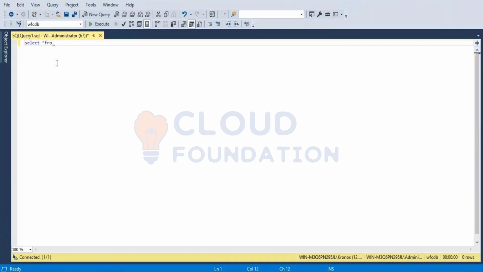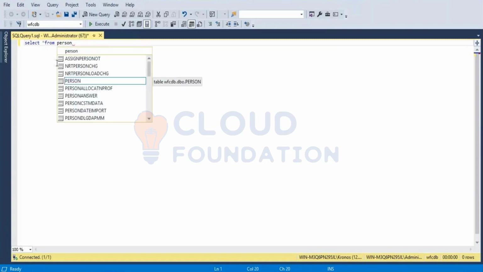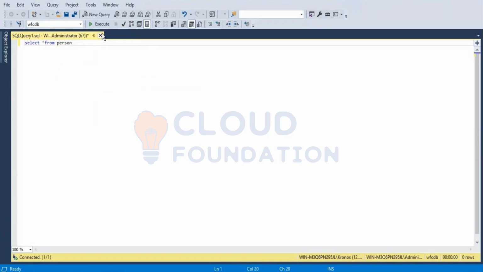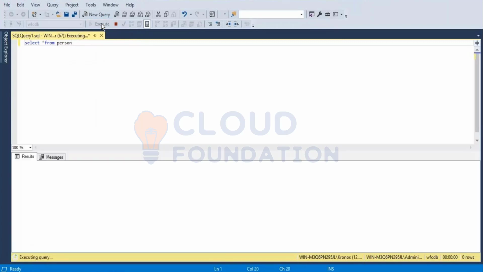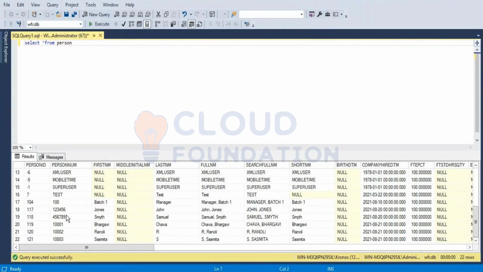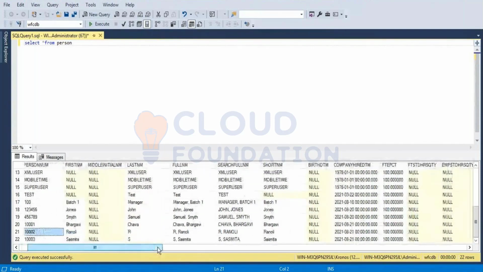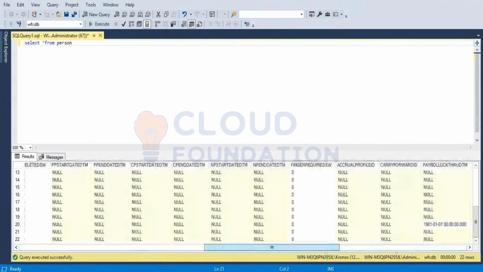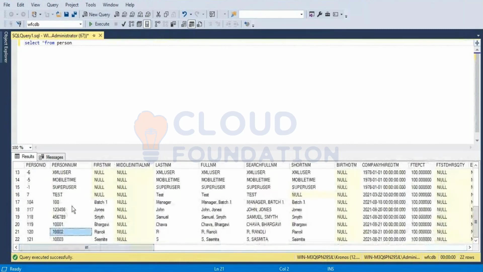Select star from person. The person table holds information about all people in the Kronos system. These are all the employees that are there. I created some codes for you both as well. I have to create some more users for you so you can test. I'm working on it. You can see all this information in the system in one place. So this is one table called person, and it has all the person information.